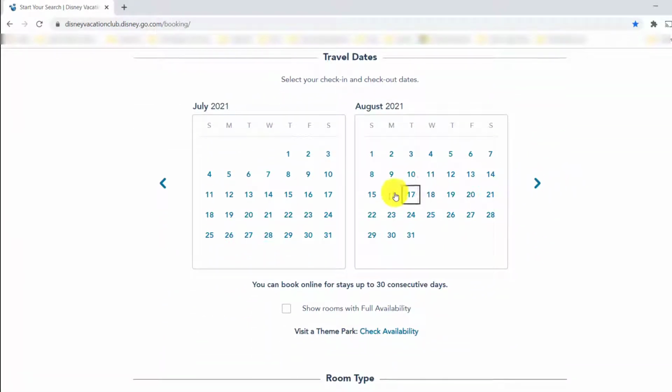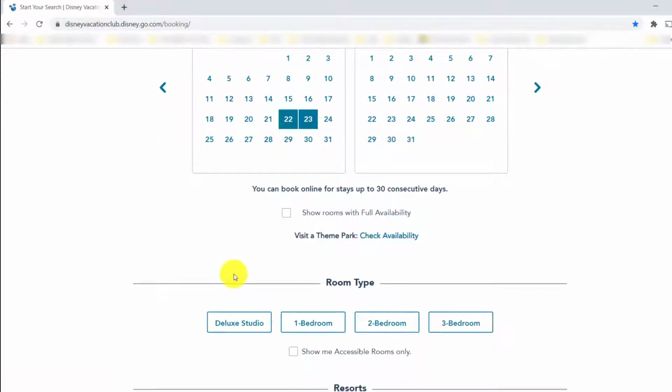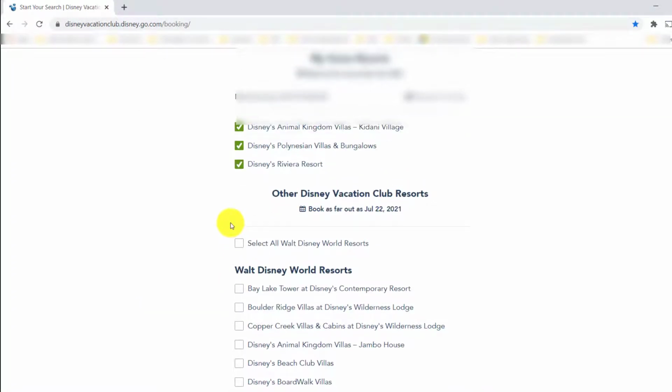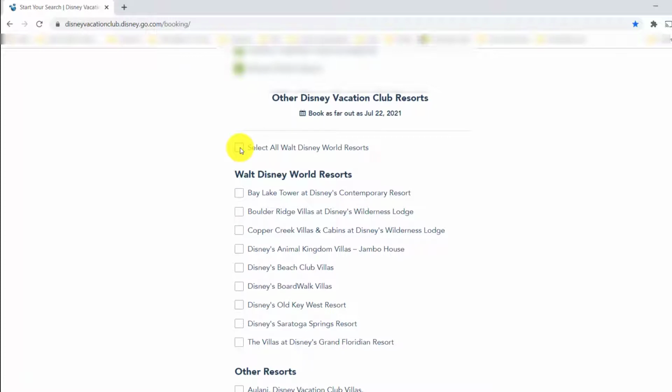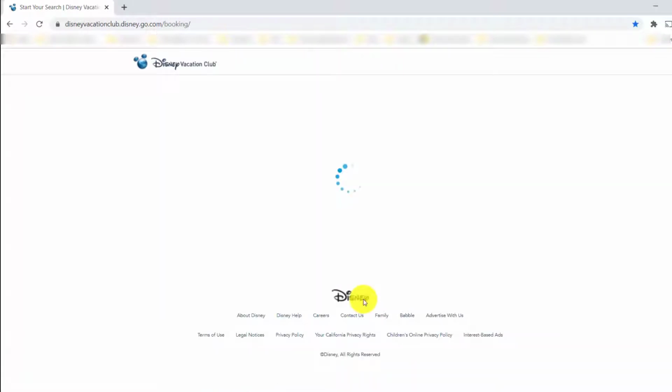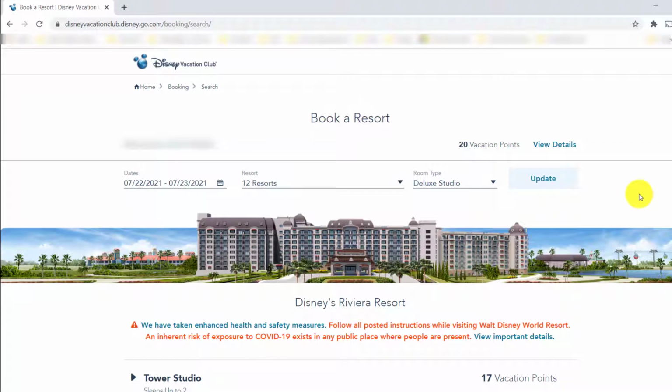So then I'd scroll to the travel dates. We're just going to pick a date that's 7 months out. Let's pick the 22nd to the 23rd. And I'm going to pick studios just because I can. Here, I'm just going to pick all the Disney World resorts because I want to see what's available. And then I click check availability. And again, if you were choosing Vero Beach or Aulani or Hilton Head or something else, Grand Californian, you would select that there as well.